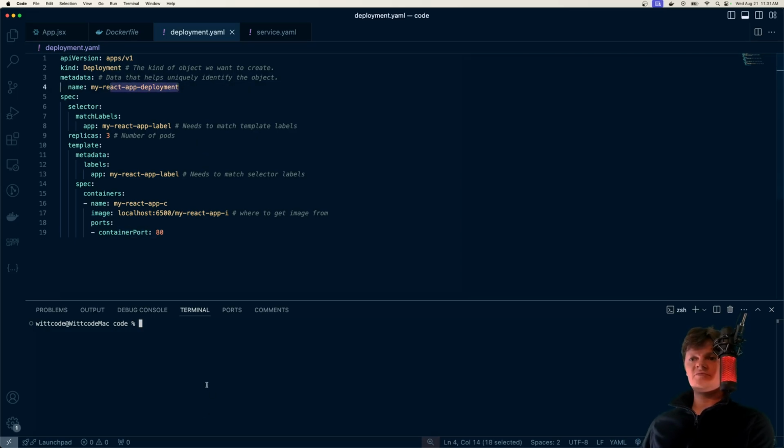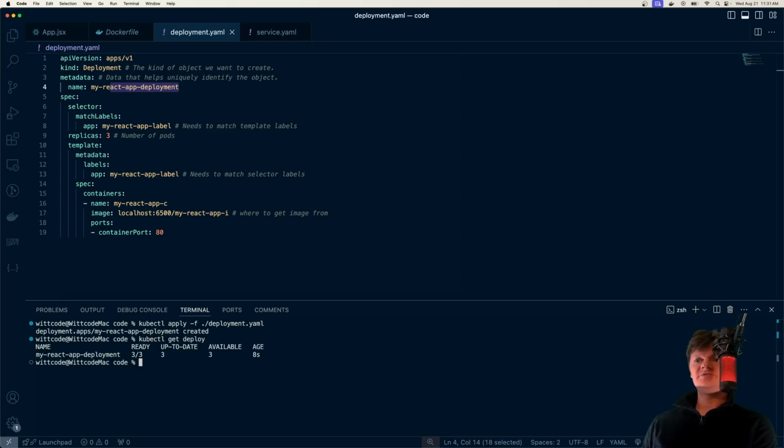So my React app deployment, by doing kubectl apply, and then the -f for the file we're going to apply, and it's just going to be deployment.yaml. After we run this, we have our deployment created. We can double check by saying kubectl get deploy, and here's our deployment right here. We have our three pods that are ready to go and all updated.